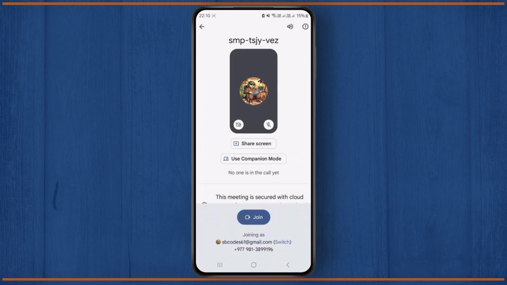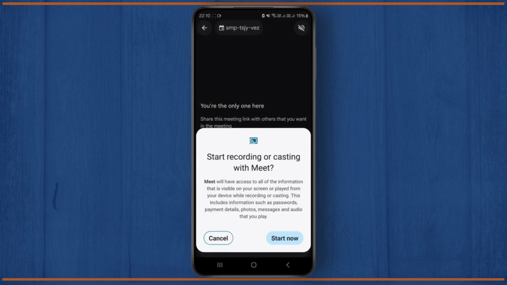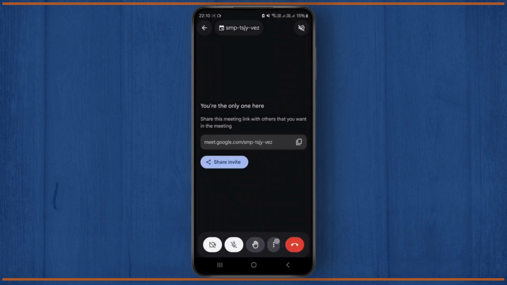So once inside here, just tap on this screen share button over here. Click on it and as you can see, it will automatically start recording, and just click on continue as well.